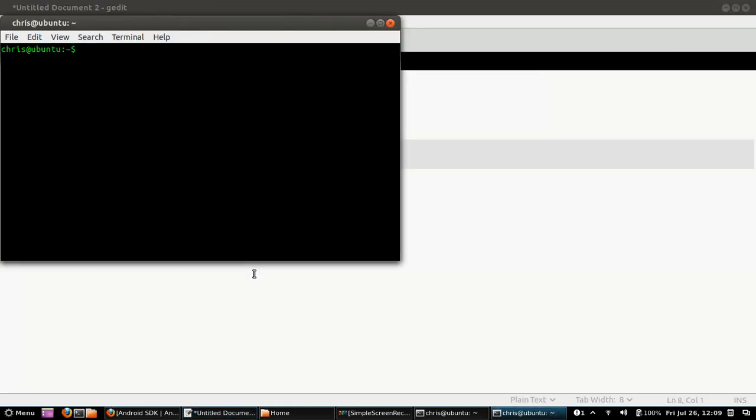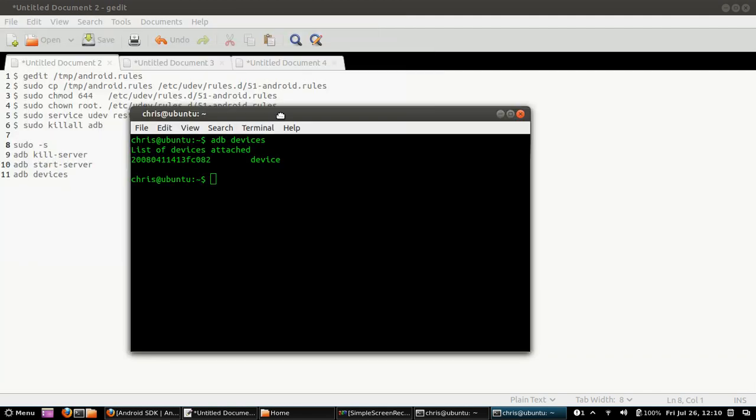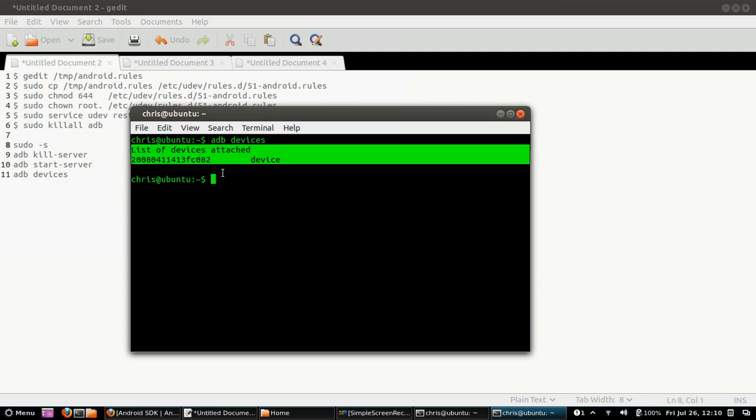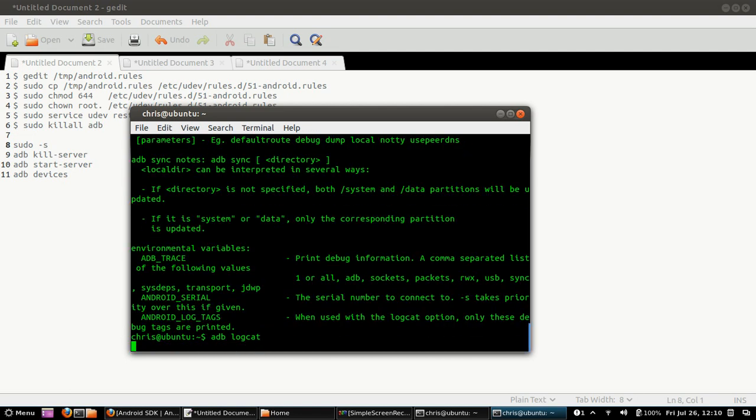Within ADB, if you do the devices, if it's working right, you should see your serial number right here and then device. That will basically say that it's working and you should have full access. So now if you do an ADB logcat, hopefully, maybe.